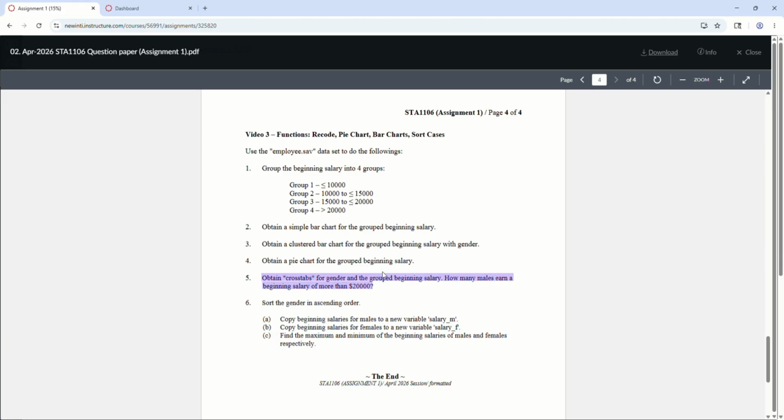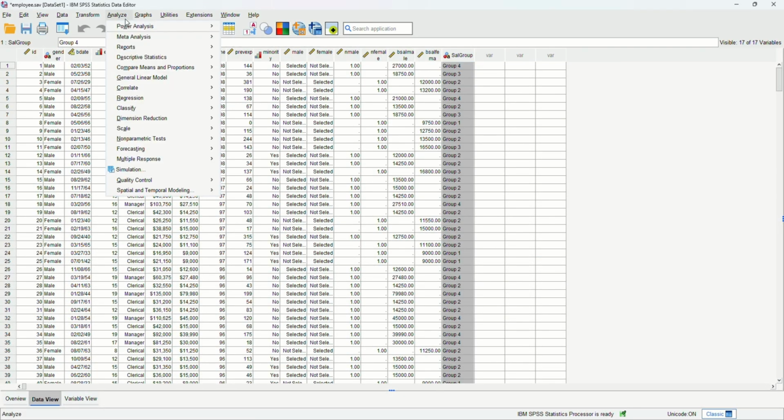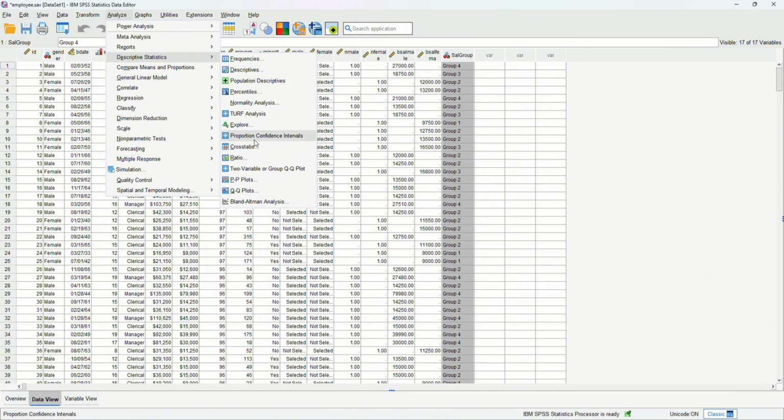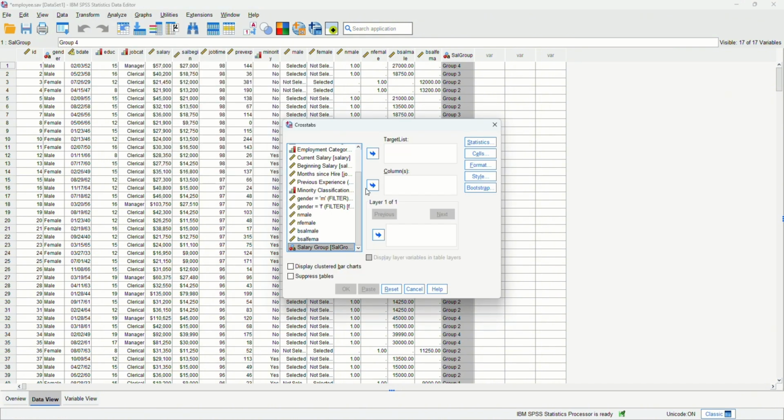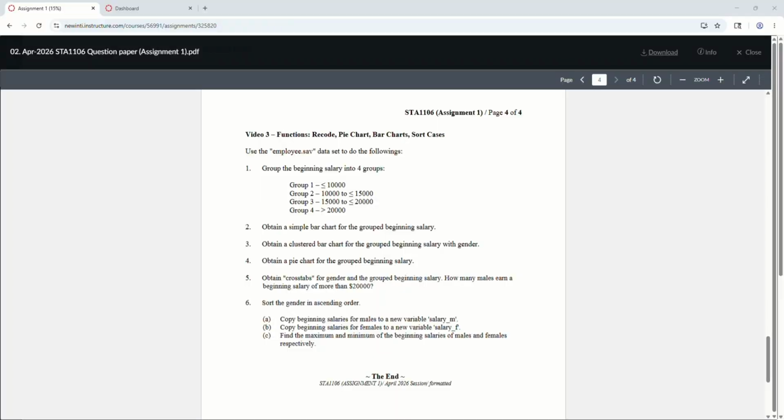And question number five, obtain a cross tab for gender and the group beginning salary. How many males earn a salary of more than 20,000? Here we will use descriptive cross tab, and we will put the salary group and put gender, since it was gender and group beginning. Here it will show this table with females and males.